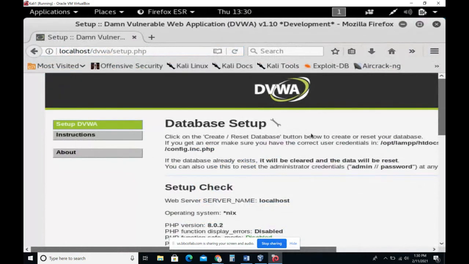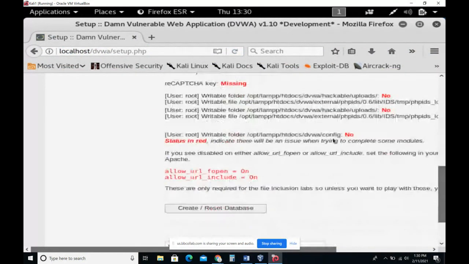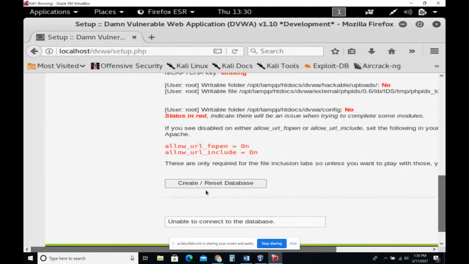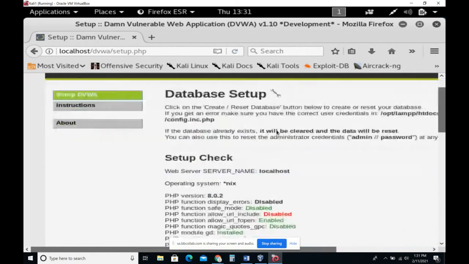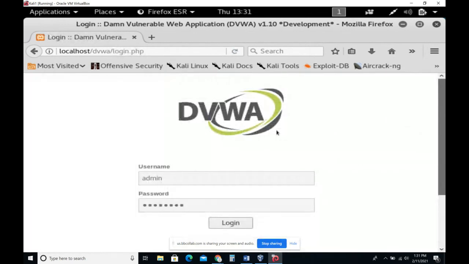Once you do that, you should see here, it is basically the setup. It says website, localhost, everything seems fine. It says unable to connect to database. Let's hit create or reset database. Once you create that, the database has been created, and it will redirect you right here.